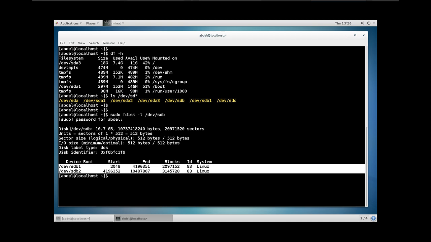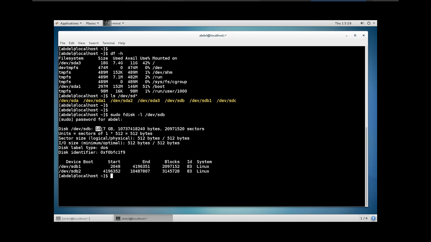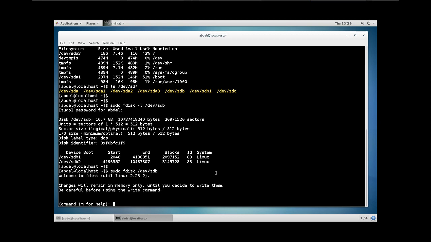The physical device is right here, /dev/sdb, which is approximately 10 gig in size, and we have 2 partitions on this specific hard disk. You can see the block size, the start and end of the sectors, and so on. Now let's use sudo fdisk without options, followed by the device name that we want to create a partition on.